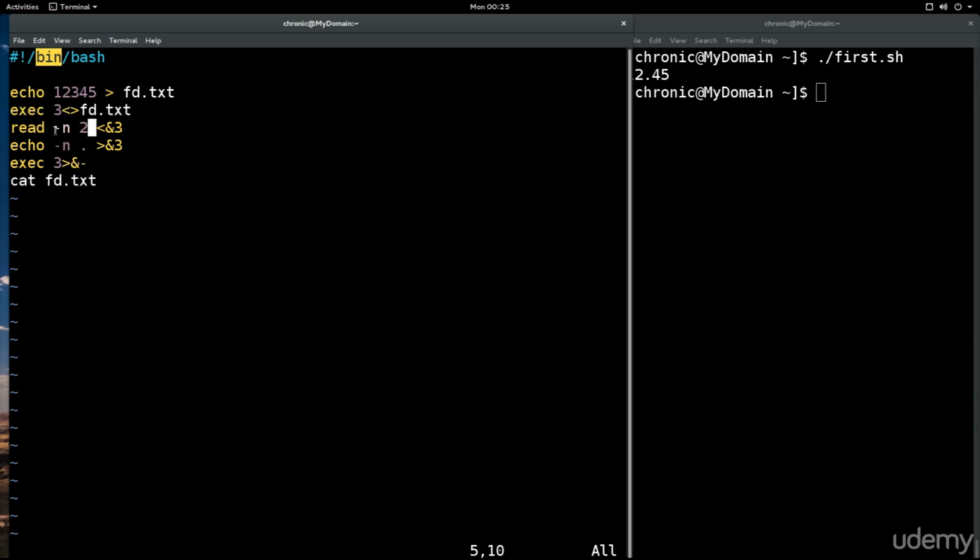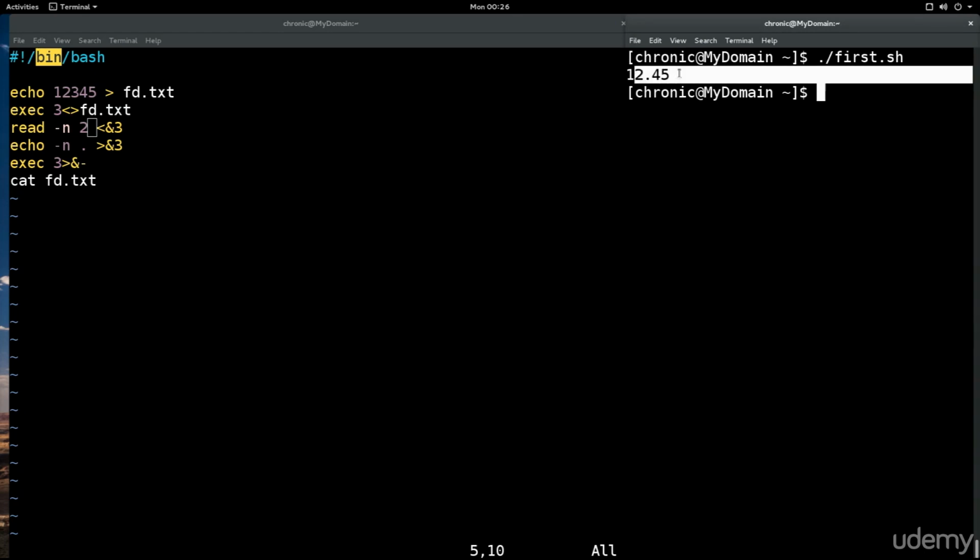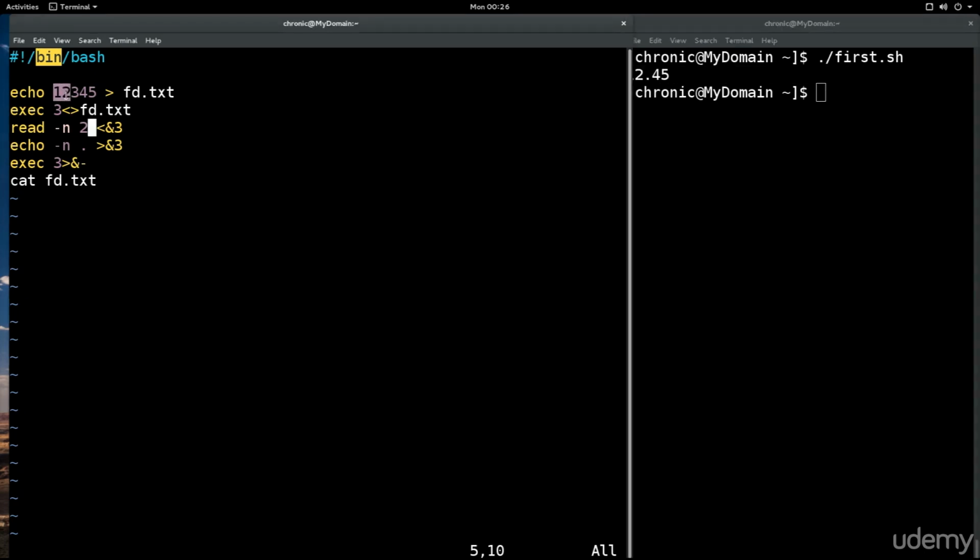Next, we read only 2 characters from the file with this command here, and then we write a decimal point there. Afterwards, we close fd 3, and then we list the lines of fd.txt, and that's pretty much it. That gives 12.45, meaning 12, and then instead of 3, we have 45, as we have formatted the output in such a way. I went line by line and demonstrated the output to you.